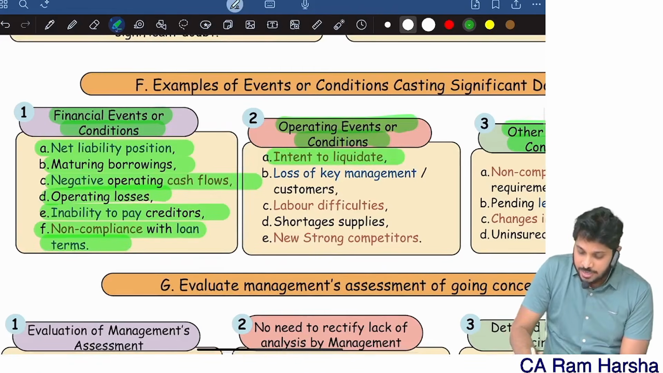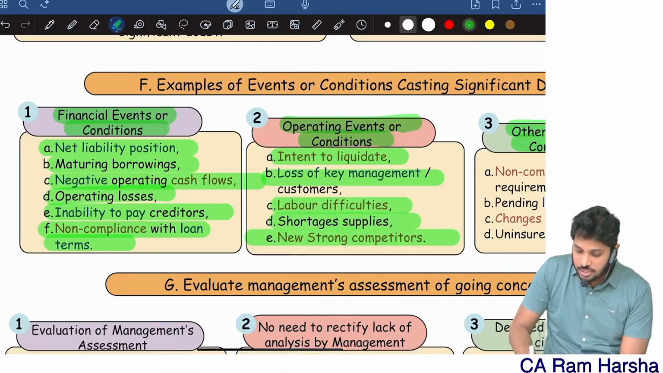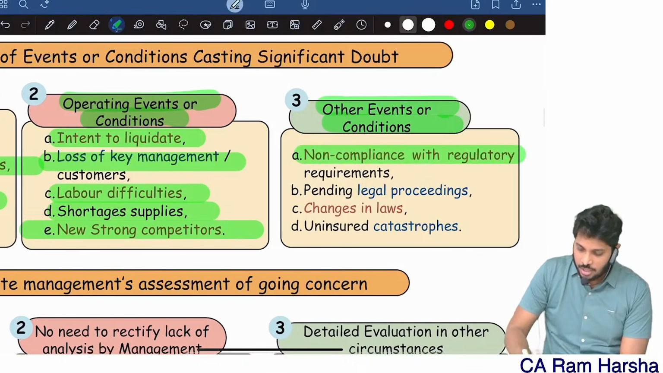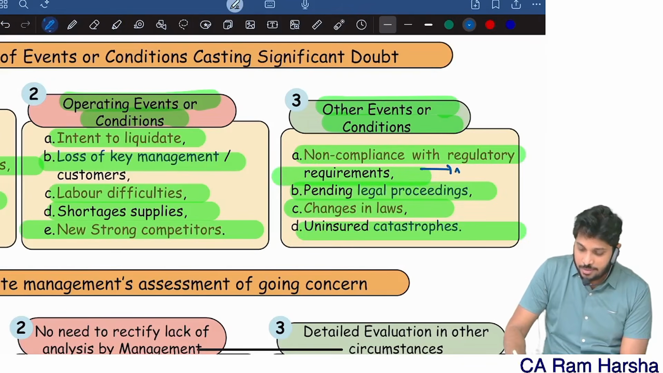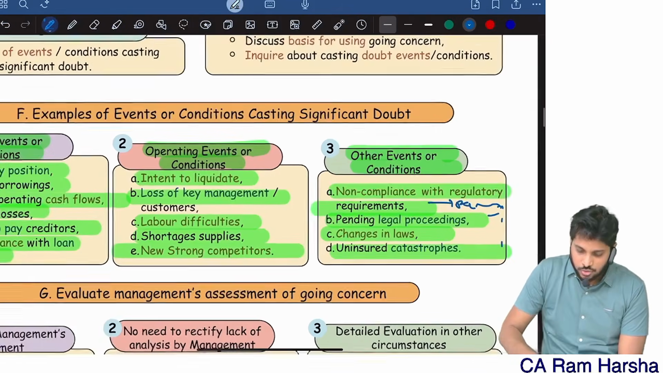Operating events: company itself wants to liquidate, loss of key management, labor difficulties, shortage of supplies, new competitors, emergence of highly successful competitors. Other events: non-compliance with regulatory norms, pending legal cases, changes in laws. Remember the Paytm Payments Bank example I told in class. Yes or no? So these are various events.